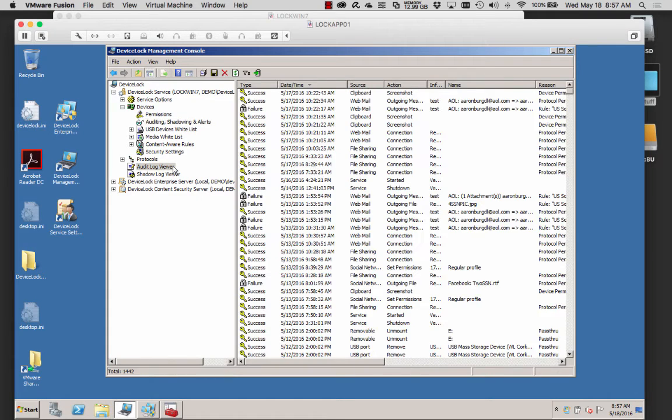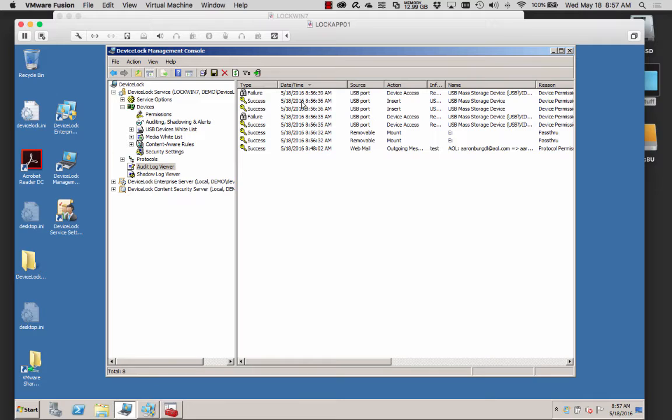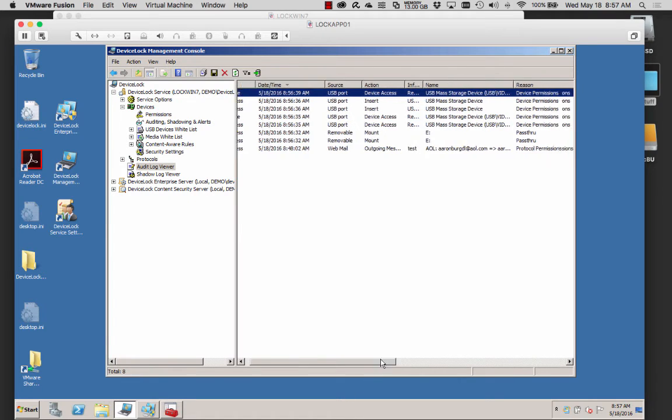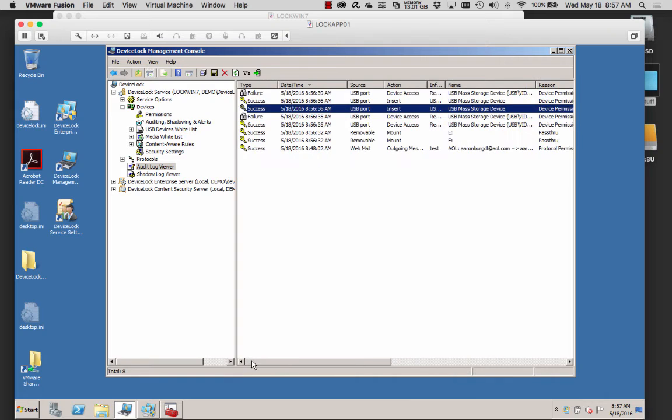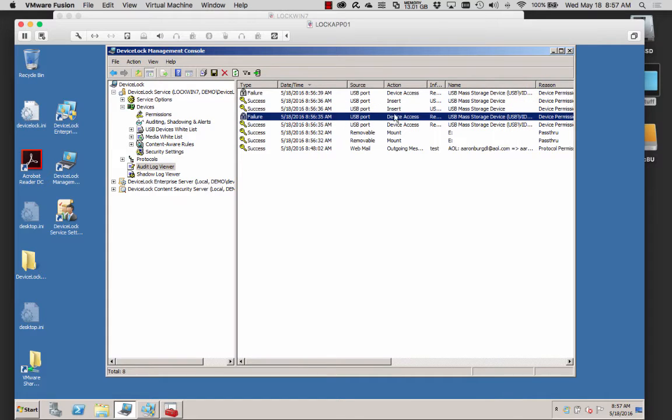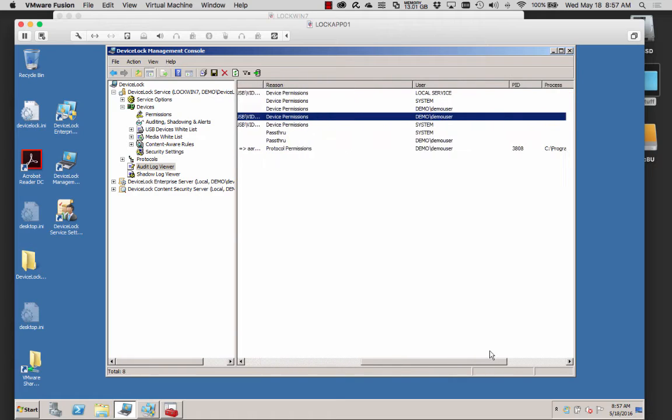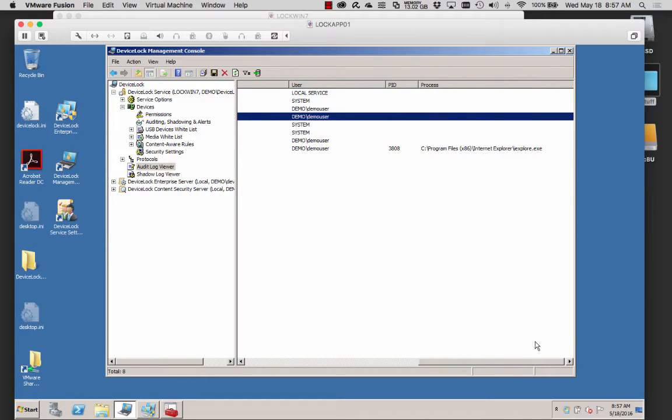So if we look at the log, you're going to see a few different things here. You'll see that failure up on top here where we had connected the USB device. You'll see the device that we connected. If we scroll to the right, you'll even see the processes that attempted to use it. You'll see this local service as well as the demo user here. That would be right there. Scrolling to the right, you'll see the failures.